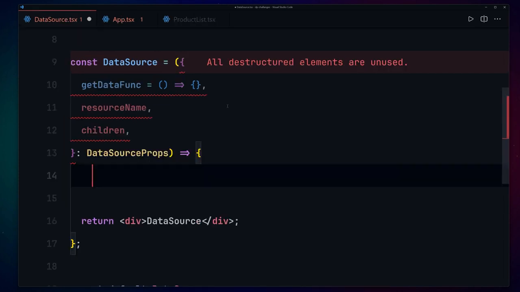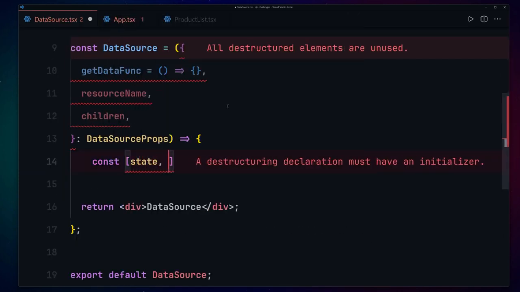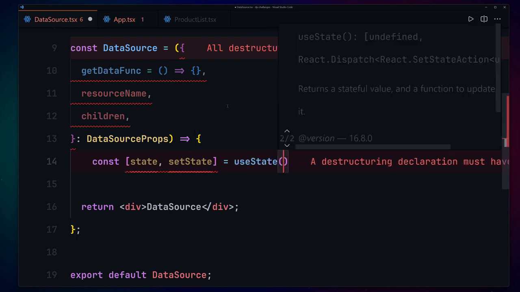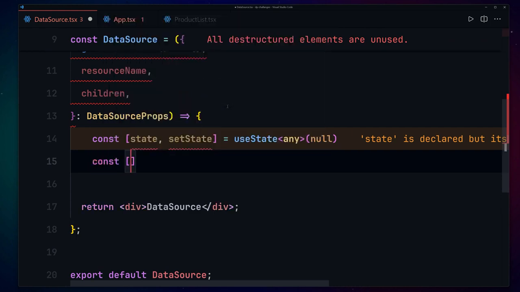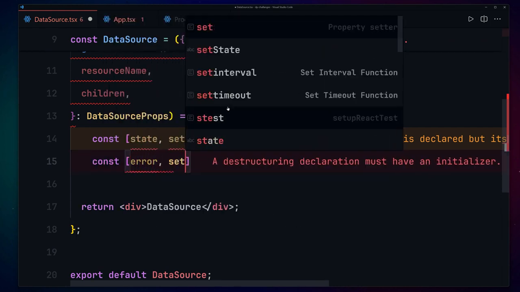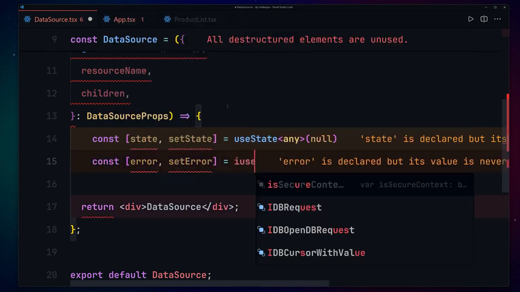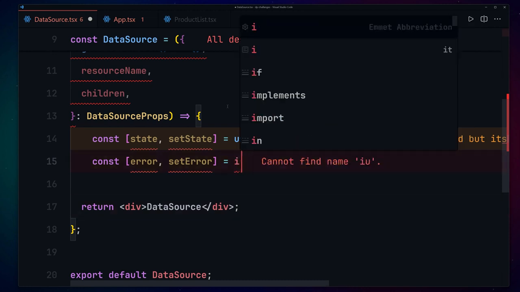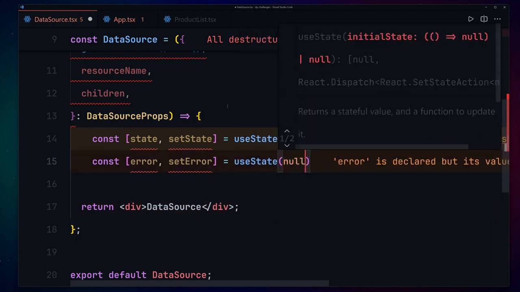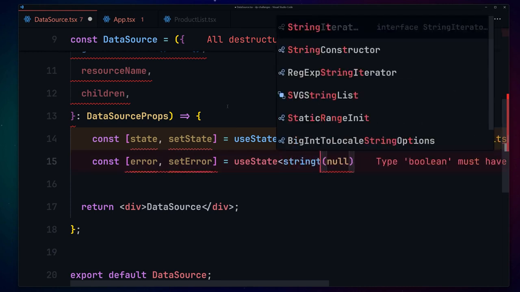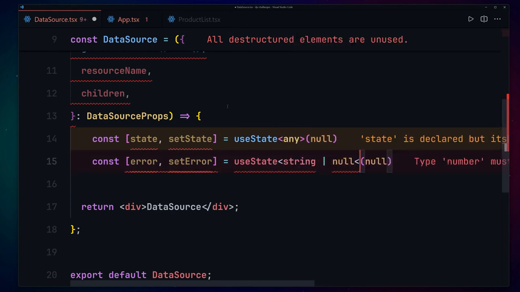Now inside there we have to define our state and also our errors. So I'm going to go ahead and define my state and also my set state, and it's going to be equal to useState. And for the initial value I'm going to pass null, and basically it's going to take anything that you can provide right there. I'm going to also define the error and then set error, and it's going to be equal to useState. There we go. And here we have to pass the initial value of null to that, so it can either take a string or it can take a null value as well.